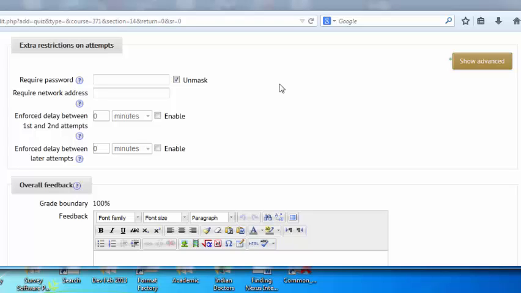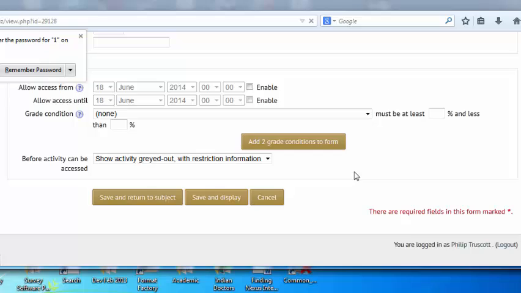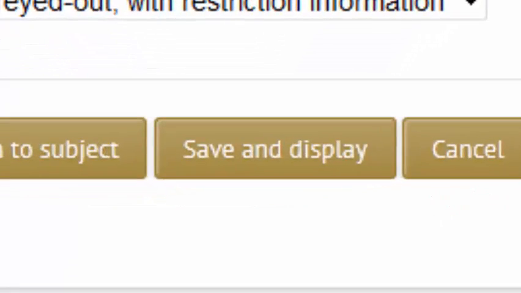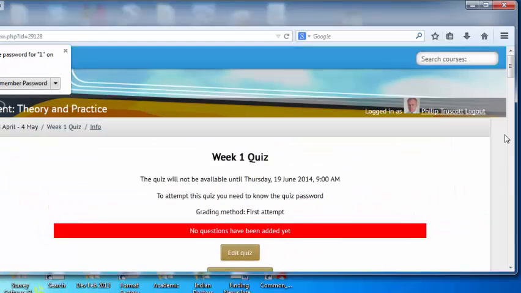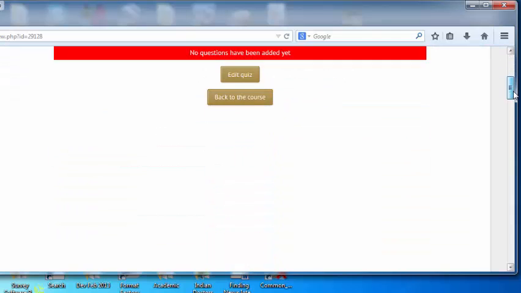And here, I do want to set a password. So only those students attending the tutorial group in person should be able to take the quiz. So I'm going to require a password, which I will write on the whiteboard for those students attending the quiz in person, and I'll call it Helper 1920. So I'm going to click Save and Display, and it warns me that I haven't added any questions yet.